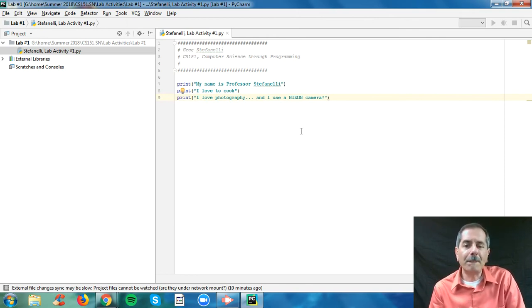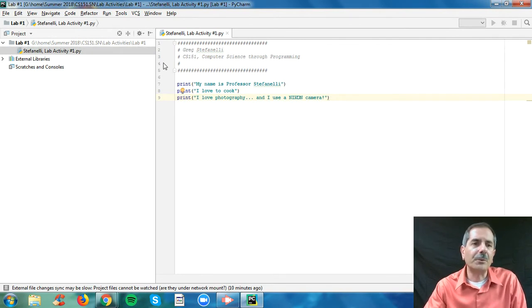What we're going to do now is execute our code. We have three output statements in here. All I want you to do in lab activity number 1 is to create a collection of questions. You and your partner are going to share the questions, interview each other, and put a series of print statements or print functions on the screen. So I'm going to go ahead and run this code.